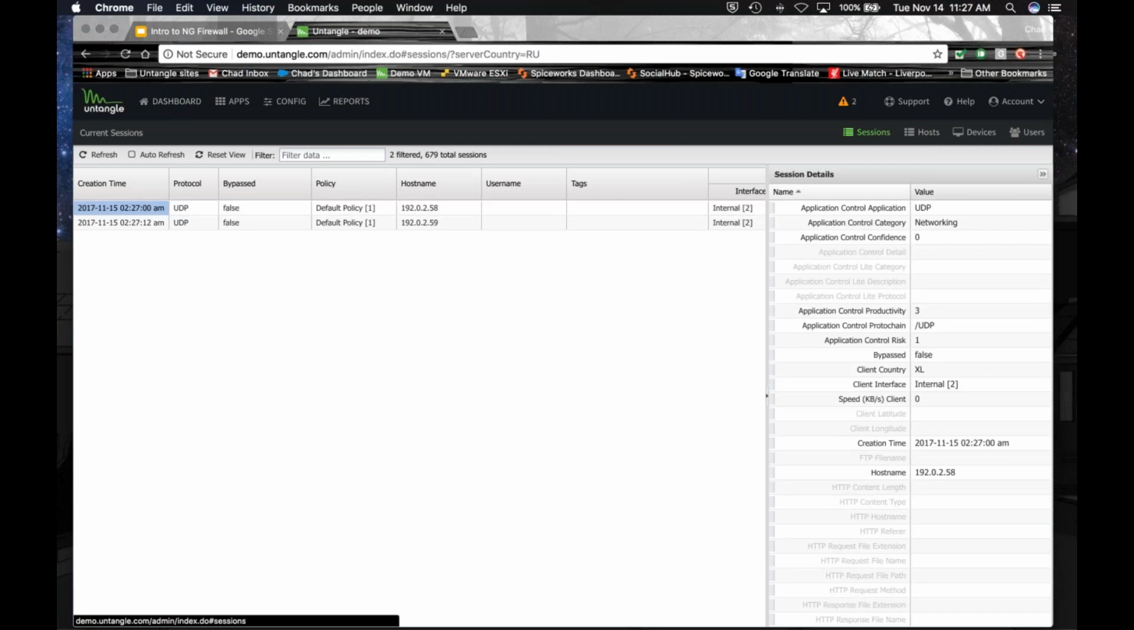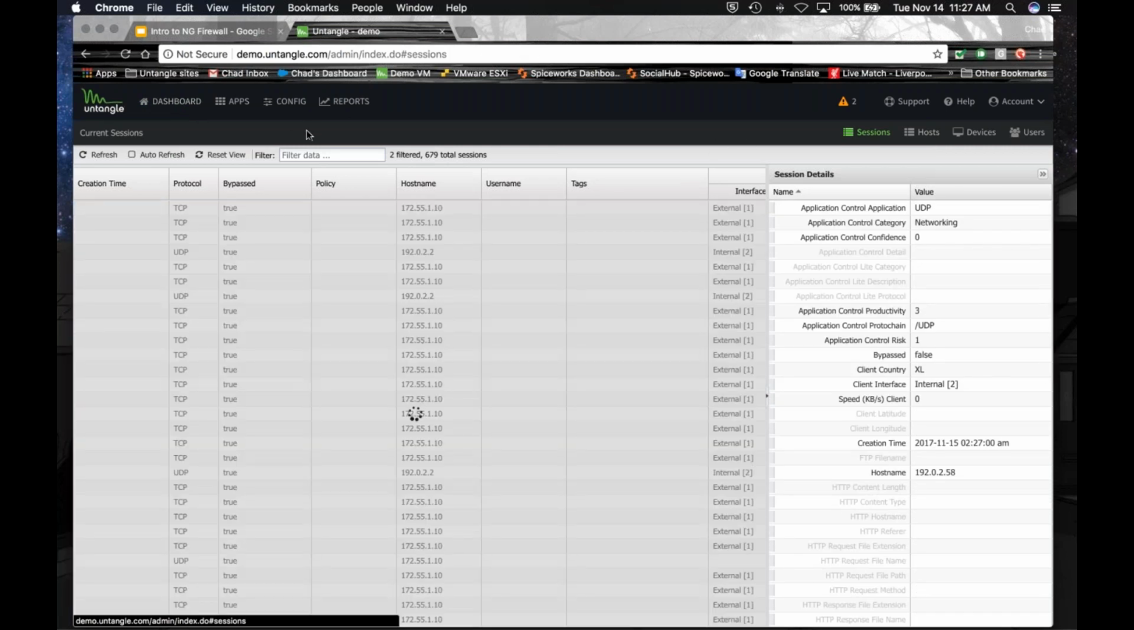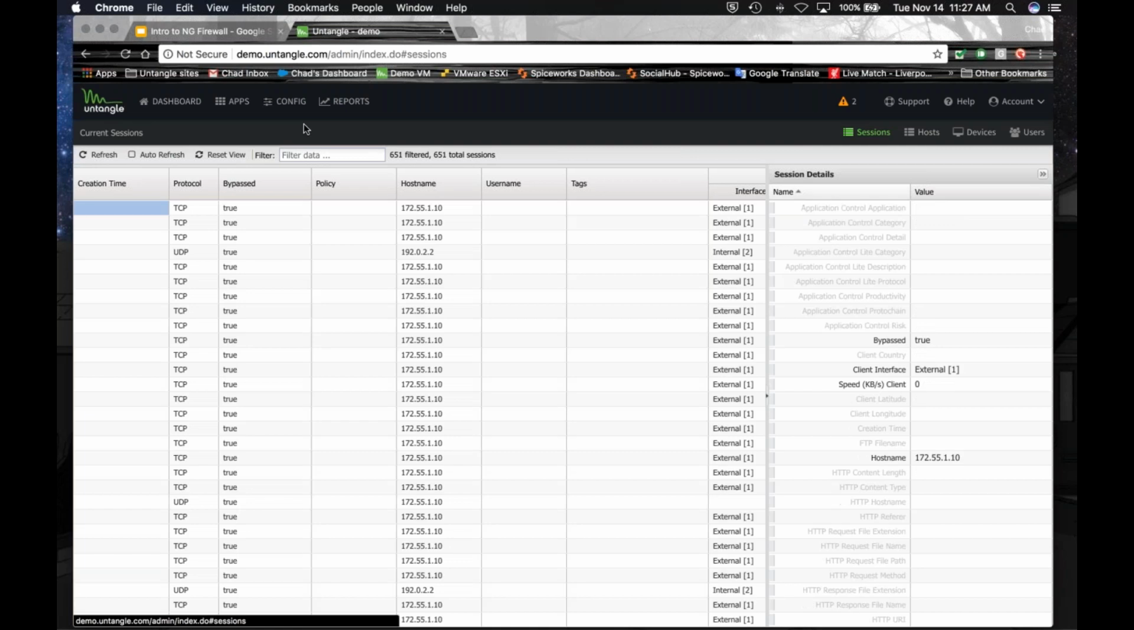So this is a really handy thing, the session viewer tied in with geolocation, because we're actually seeing client latitude and longitude off of these IPs now. So those tie back into true geolocation, which means we can go in and then block by country.